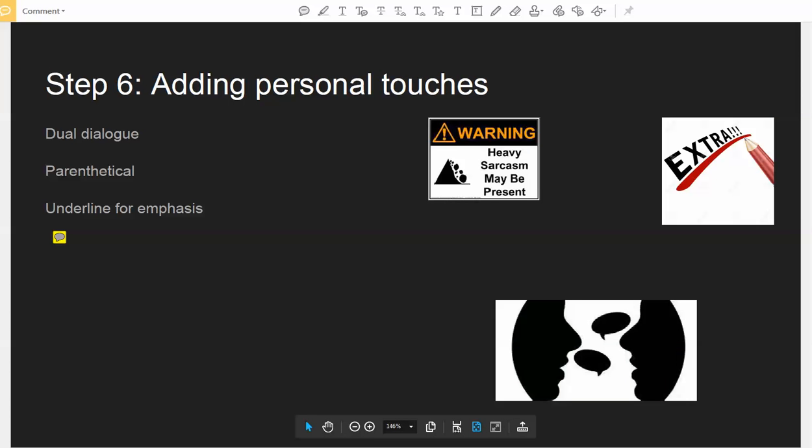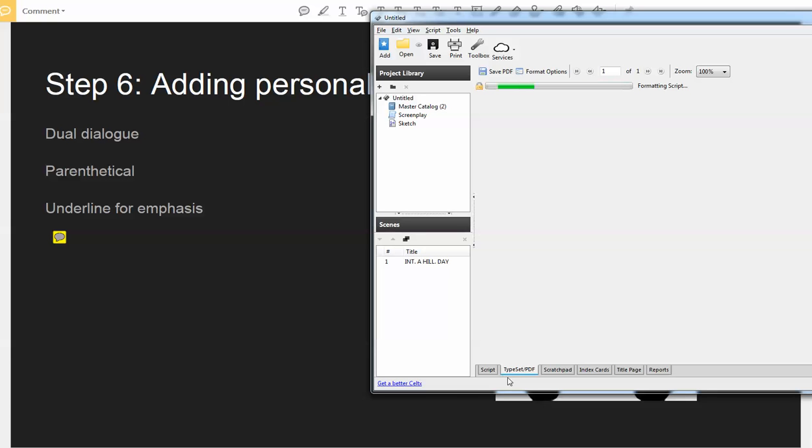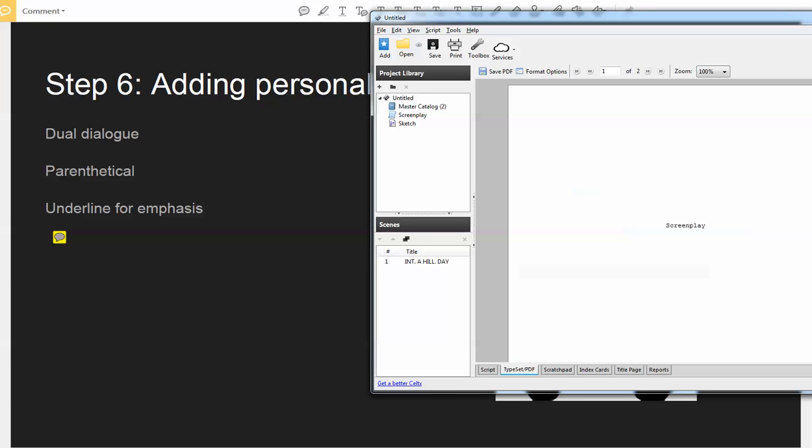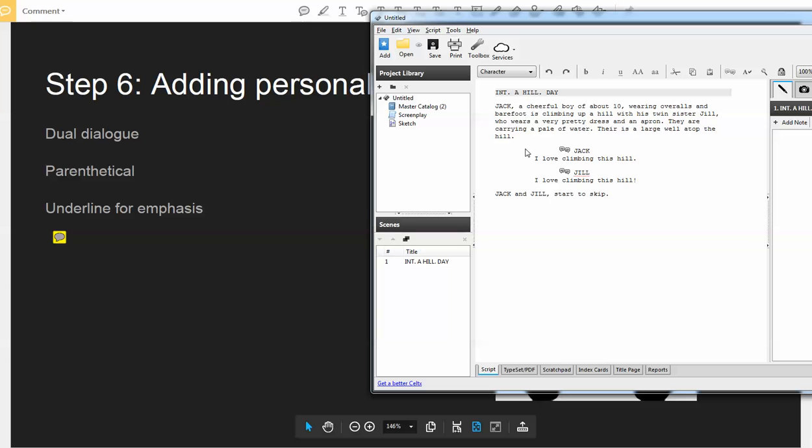The last step is adding personal touches to the script. As you can see, we also had options for dual dialogue, parentheticals, and underlining for emphasis. So for dual dialogue, it's that little button up here that says dual dialogue. Let's say we want Jack and Jill to say this at the same time. So we will press dual dialogue for Jack's character line and dual dialogue for Jill's character line. That way when it prints out, you'll see them side by side, as you see if you go to typeset/PDF. Their lines will be right next to each other. And that signifies that they will be saying this at the same time.